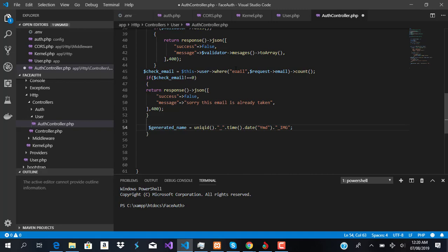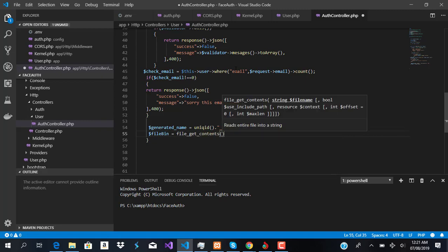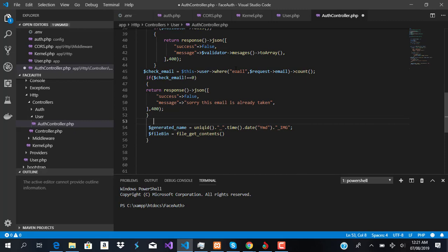So the next thing that we want to do after generating the unique name for the image is to actually check what kind of file this is. All right, so we want to restrict the kind of images that the user is allowed to upload to JPEG, PNG, and maybe GIF. So the first thing we want to do is to get the contents. So I'm going to call this file bin, and we're going to say file_get_contents. So we want to basically get the contents of the base64 encoded string, and we need to declare a variable here.